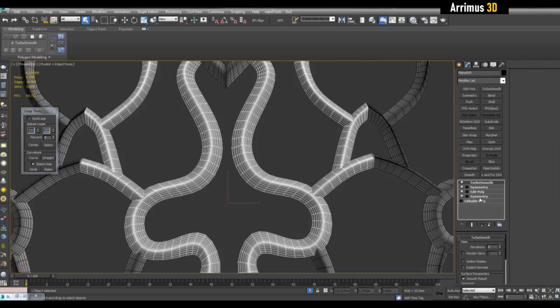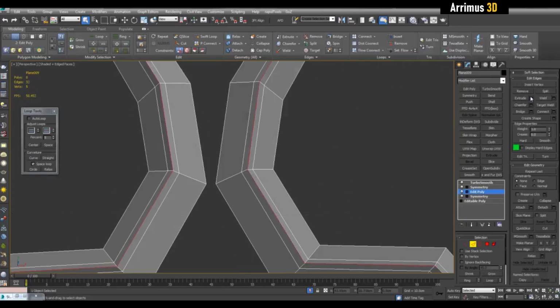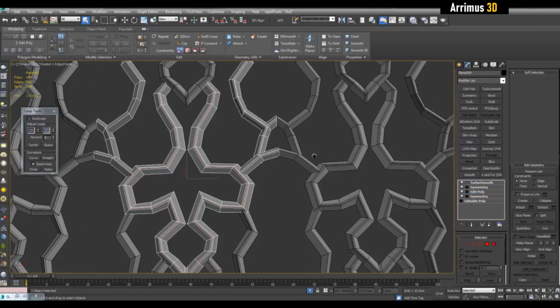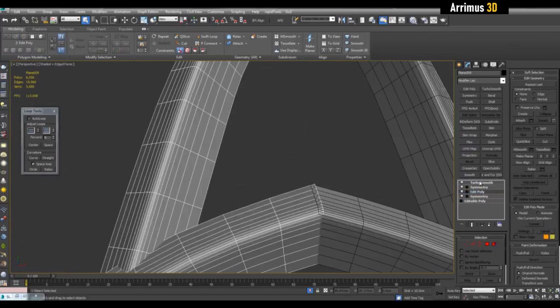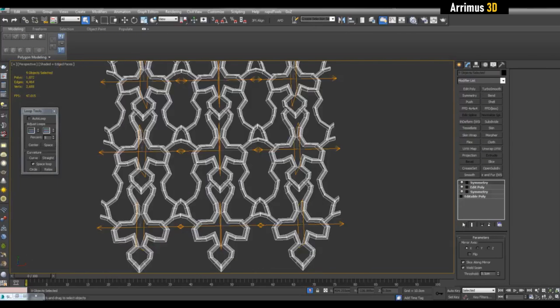So now I've got this result right here, and I pretty much just select these edges and apply extrude to get these edges around here for extra sharpness. So now I need to actually connect these together. So I'll just delete turbo smooth here. I'll just select all of them and make them unique to each other.